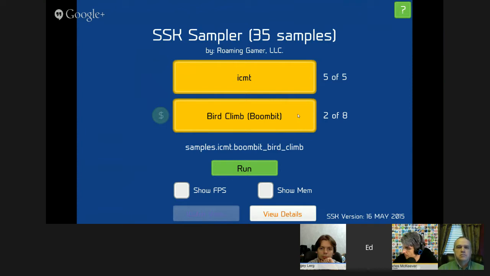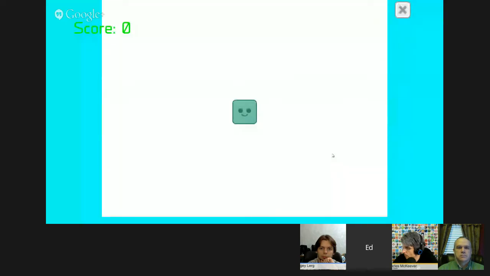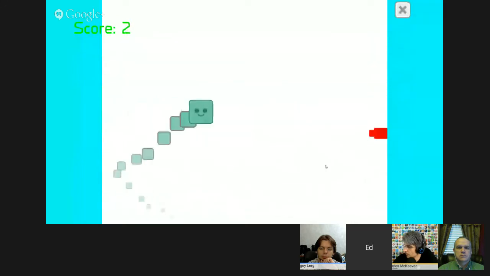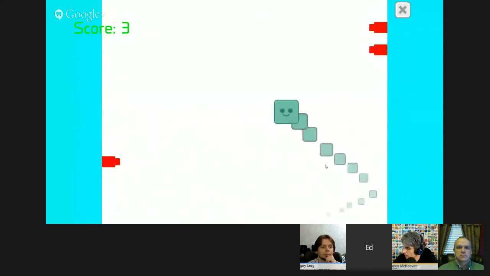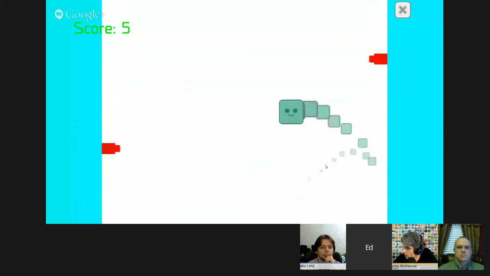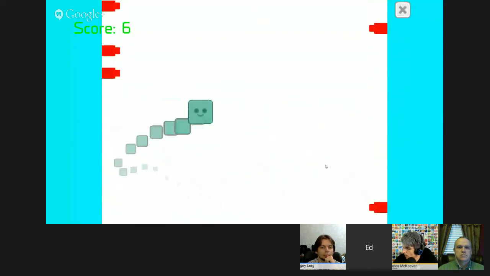using SSK. So for example, bird climb, which is just simply a one-tap game where you don't touch the spikes, but it goes up and up and up and up. And tapping the screen just gives your guy a little boost. This is about 200 lines of code in SSK.